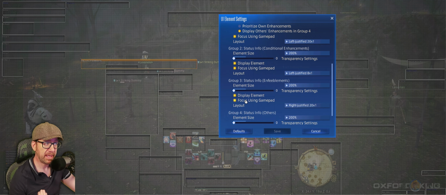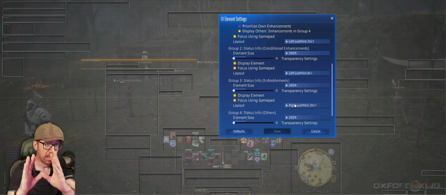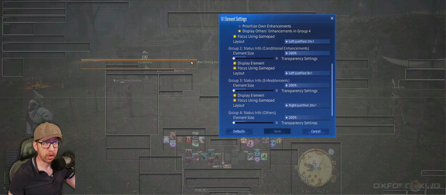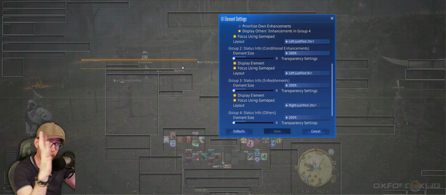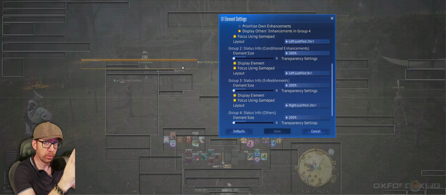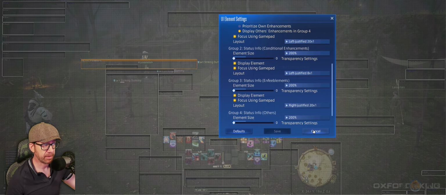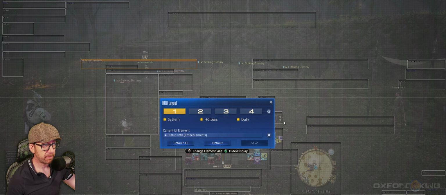Display element, for me, I'm using gamepad, so I do focus using gamepad. But here I have right justified 20 by 1. This is the right justified, meaning when it's here, all of your icons are going to be on the right side. Because I have it on the left part, I want it more towards the center of my view, right? Where all the action is happening, okay? So that's that piece. Another piece is the enhancements on the right side.